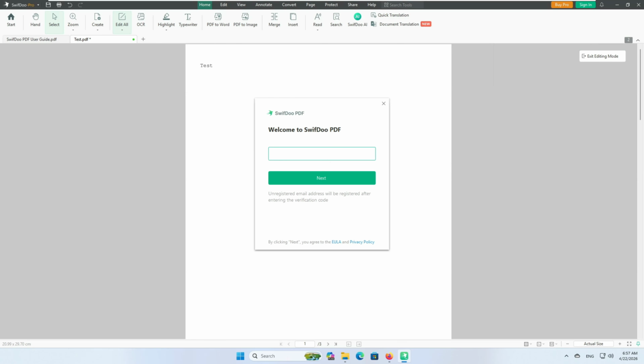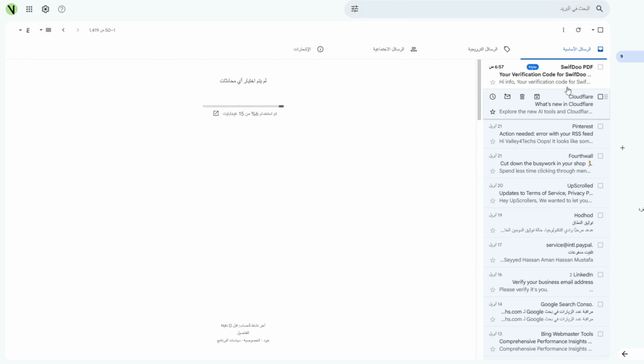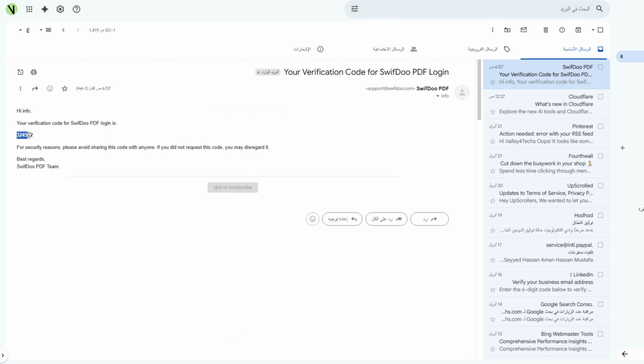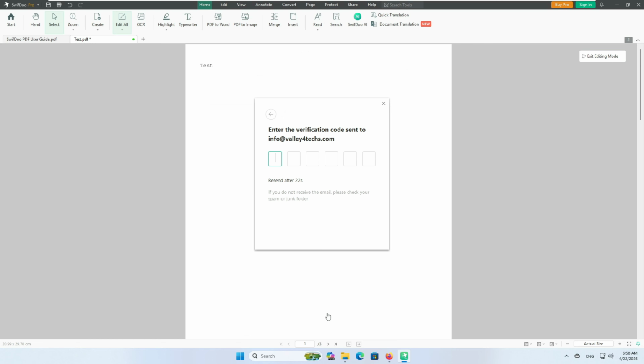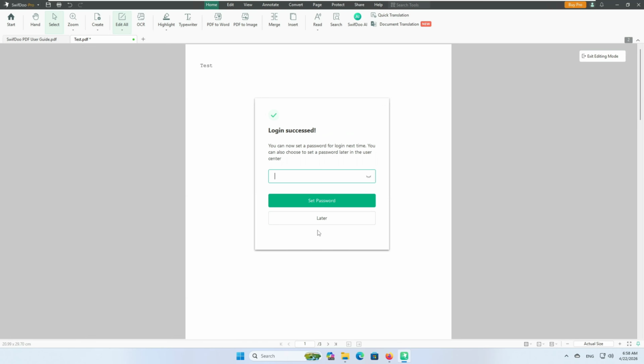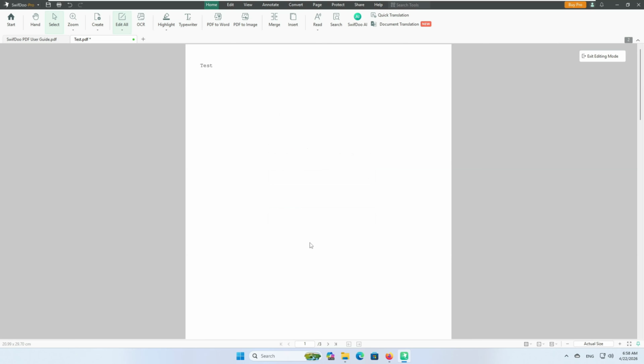Now, click the Sign In button. In the window that appears, enter your email address, then click Next. An activation code will be sent to the email address you entered. Go to your inbox, copy the activation code, and then paste it here. Once you've pasted the activation code, a new window will appear asking you to enter a password for your account. Click the Set Password button.